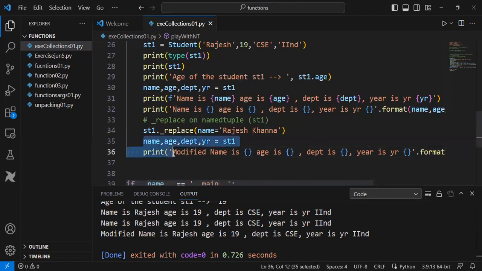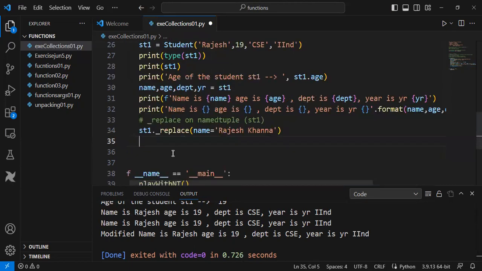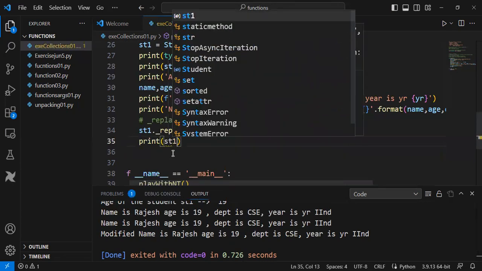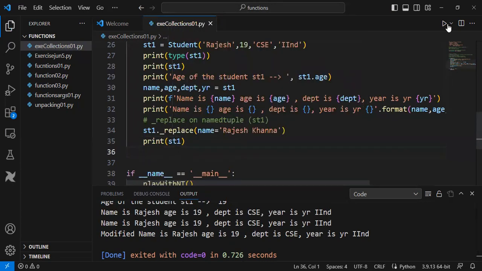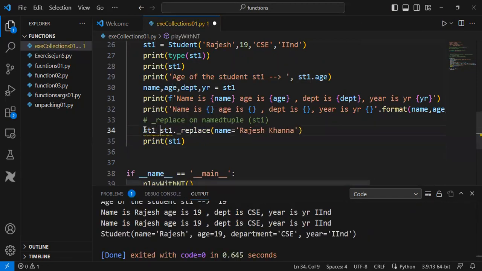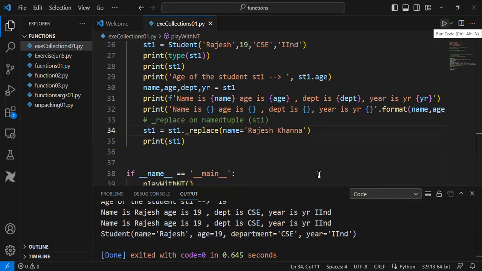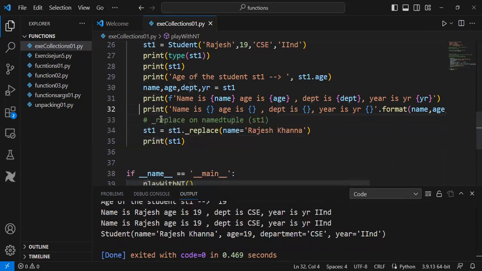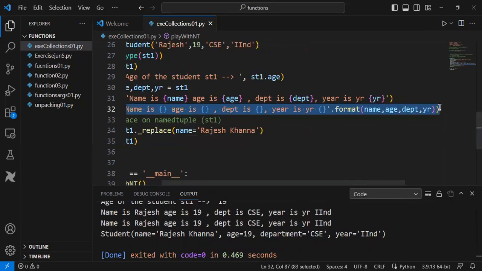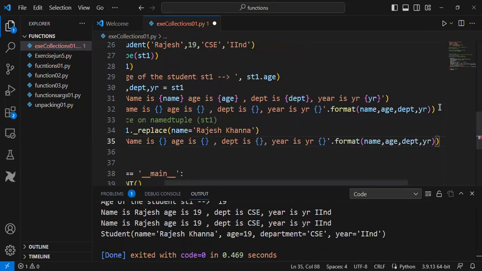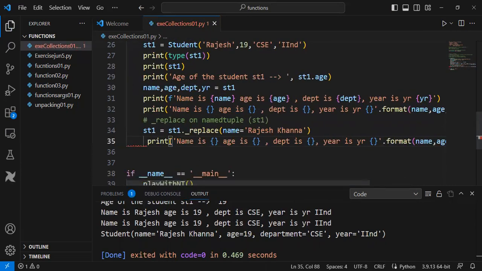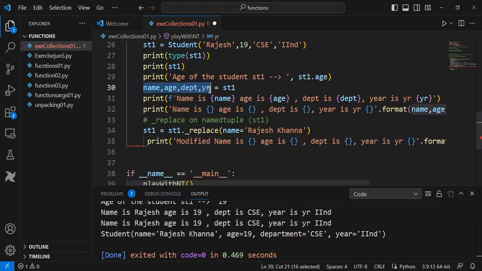So let me try to print this out once. Just give me a minute. I think I have to reassign to st1. Yes. Right, so now it prints out. So I reassign it and now it gets printed out. Then I can use this and call this modified name, and use these particular values again.